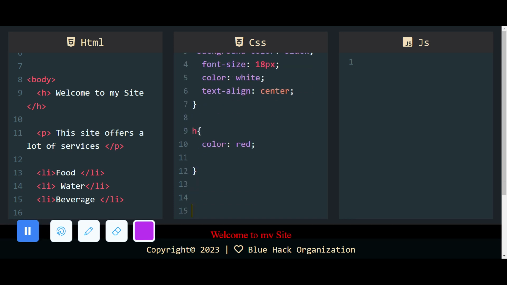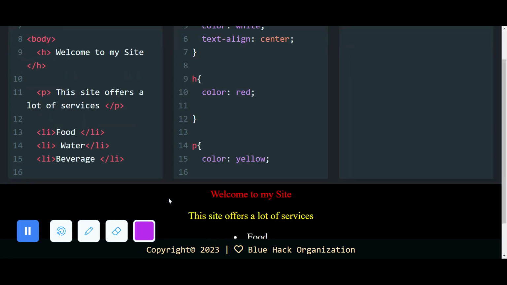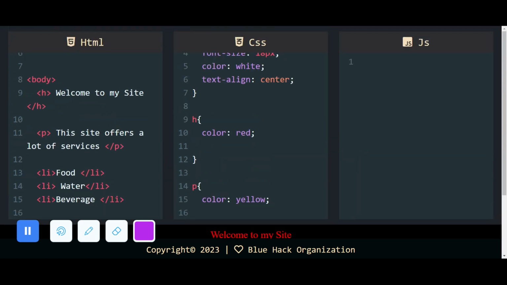We want to change the color of our paragraph. So we call the letter P because the paragraph is represented with P. Then in the P, we add a color to it. We want to make it blue, or better still, yellow. Then we terminate it. We go back here, and you can see this site offers a lot of services has turned yellow. You can do your color of preference.